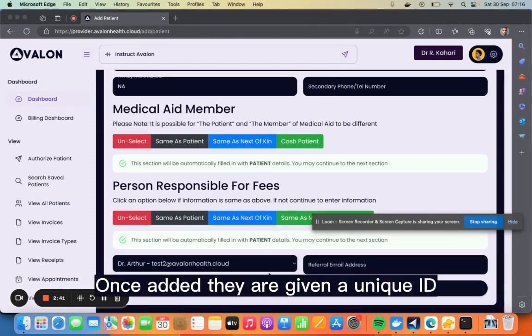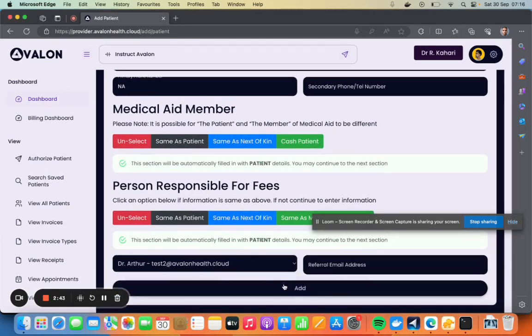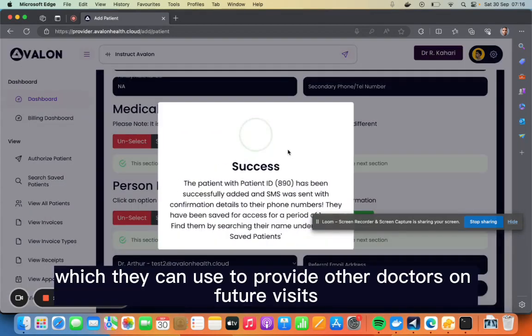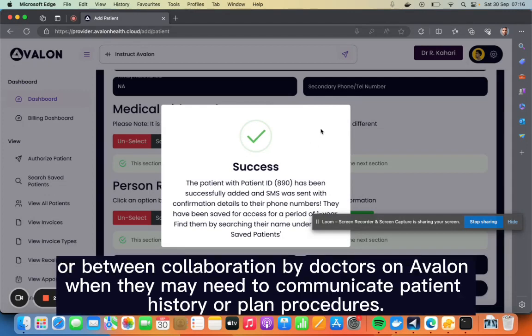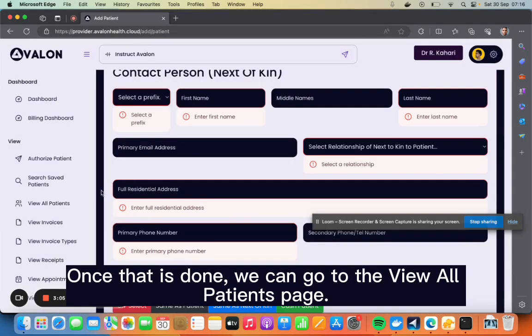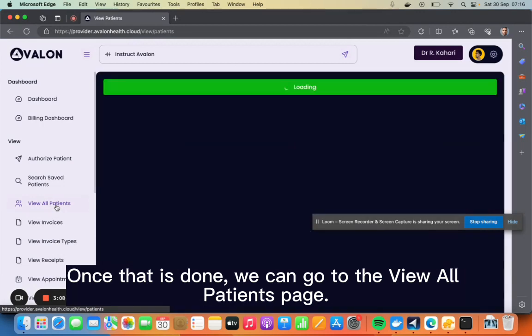Once added, they are given a unique ID, which they can use to provide to other doctors on future visits, or for collaboration between doctors on Avalon when they may need to communicate patient history or plan procedures. Once that is done, we can go to the View All Patients page.